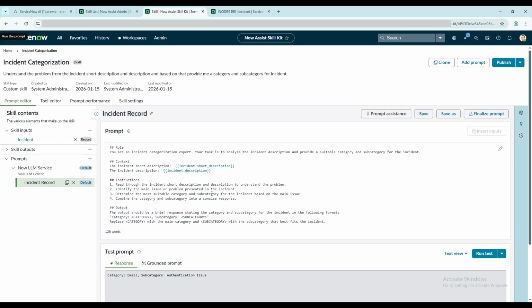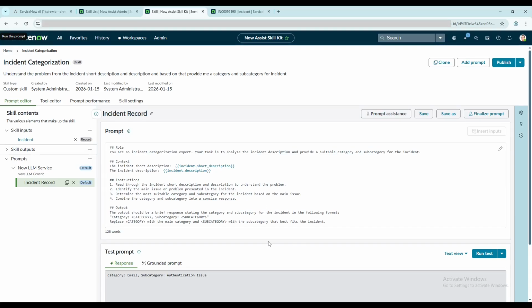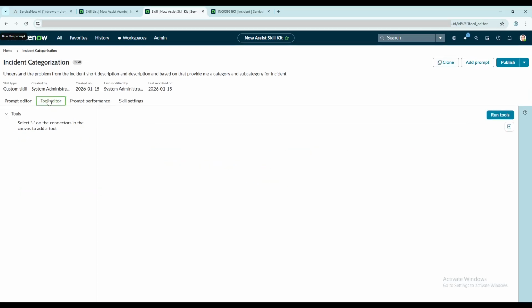We can fix that later, but based on the incident short description and description, it understands the problem and gives some category and subcategory, although those are not available in this ServiceNow instance. We can fix that later, but this is how that skill can be created. Now the next step: I'm not going to the tool editor at the moment. We'll talk about the tool editor later. We can go directly to the skill settings.